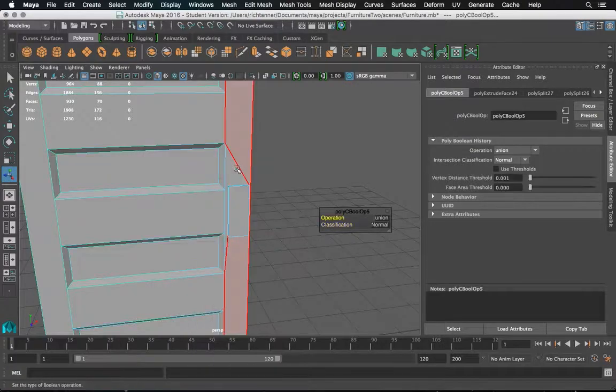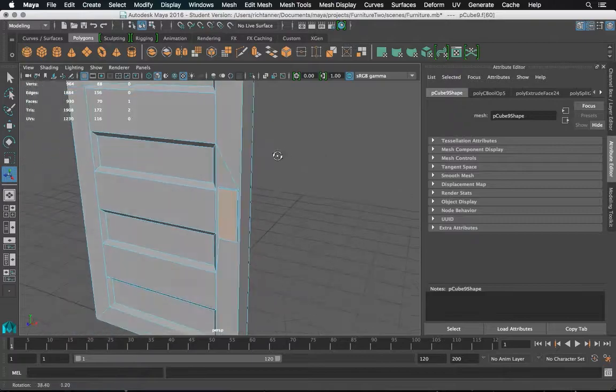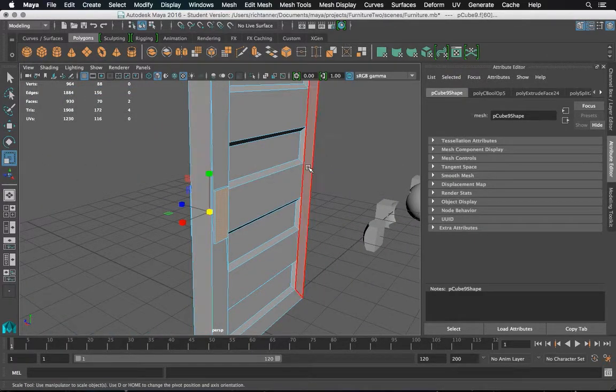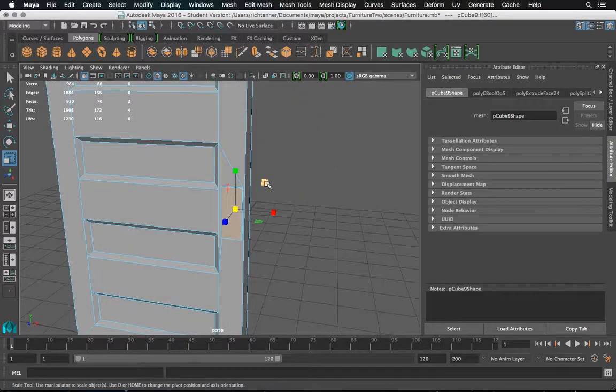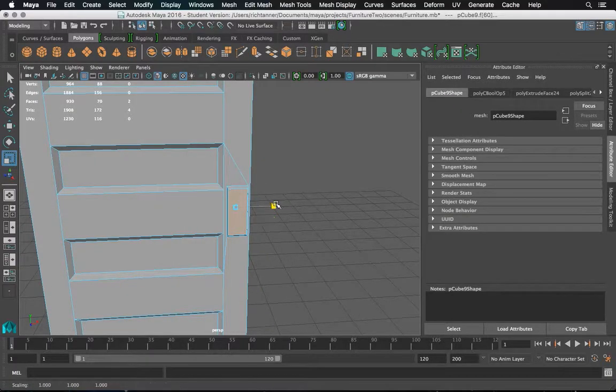So I'm going to grab these faces on our plates now. 1 and 2, and I'm going to scale them just a little bit. So let me spin around. I'm going to grab this so it scales on these two axes. Just to give it some form, a little bit more this way.